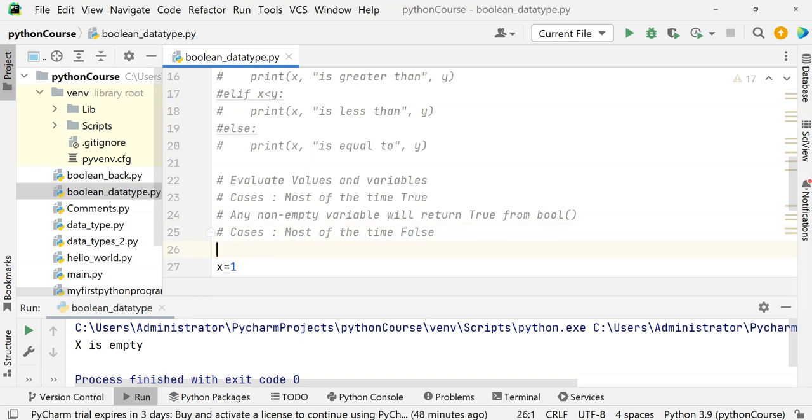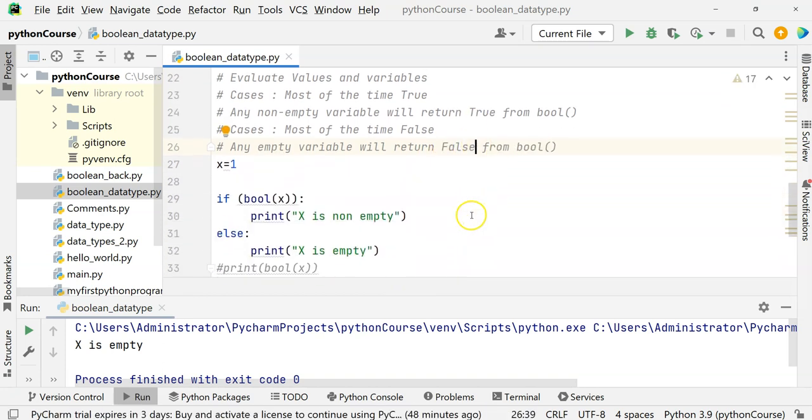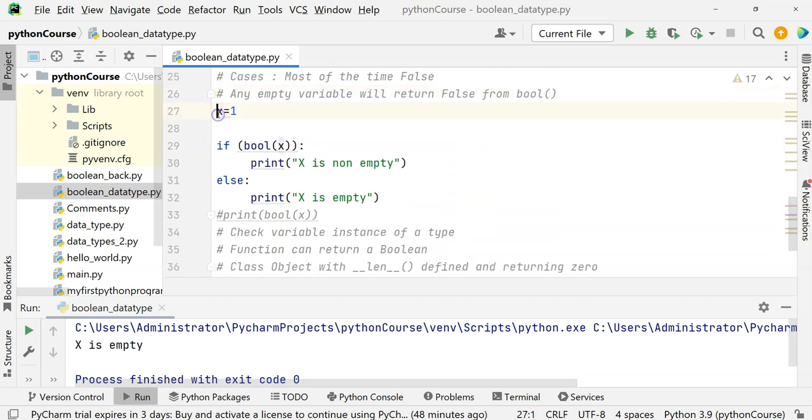So I'm just trying to print it here, so that any empty variable will return False from bool, correct? Now let me comment out this part, and then we'll go to the next one. So what is next now?